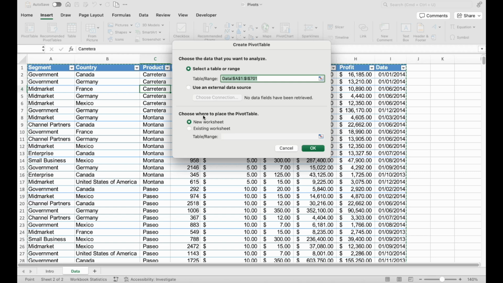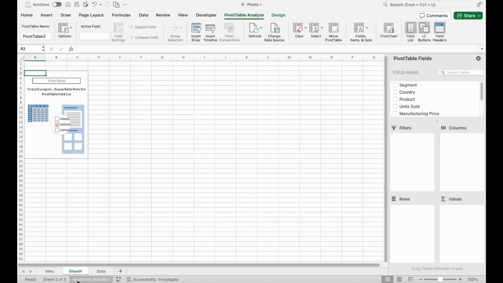You also want to mention where you want this pivot table to appear, whether in a new worksheet or an existing worksheet. Let's say I want this in a new worksheet and I click on OK. Let me rearrange the sheet and I will rename this sheet to pivot table.